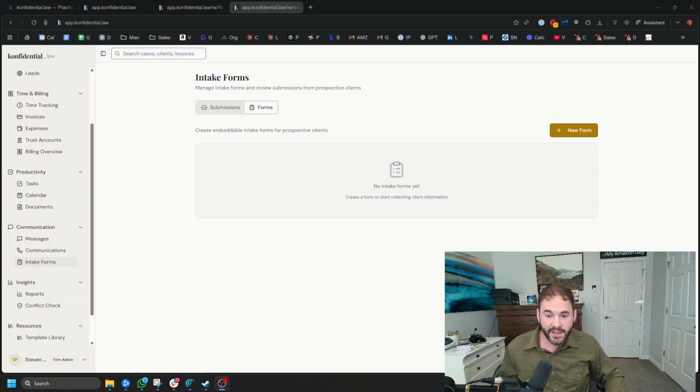All right, next we're going to go to intake forms. So the onboarding process for law firms is horrendous. I've experienced this working with 4 or 5 different lawyers.